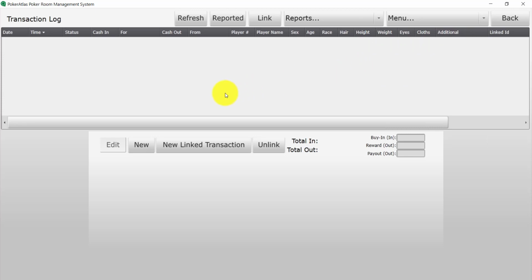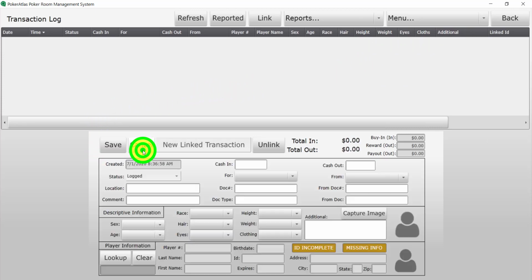To log a new transaction for a carded player, start by clicking the New button in the bottom portion of the log. This is both your logging window and your transaction details window. At the top, you'll notice an aggregate total. To the right of that will be all of your automatically tracked information. The next section will tell you if the transaction was cash in and what it was for, or cash out and where it was from. It will also give you location if the player happened to be seated at a table.